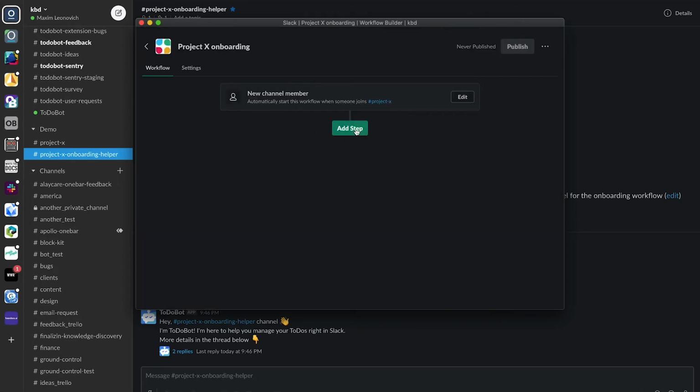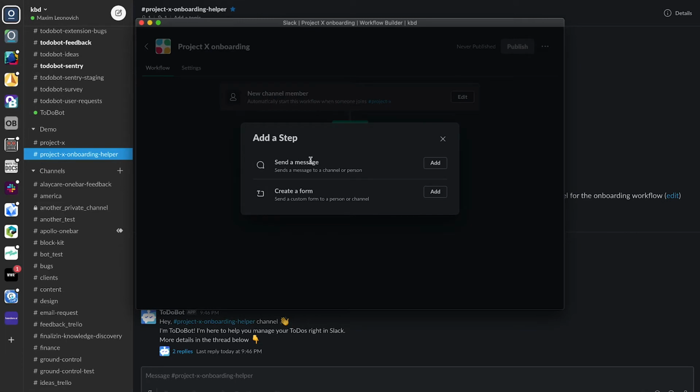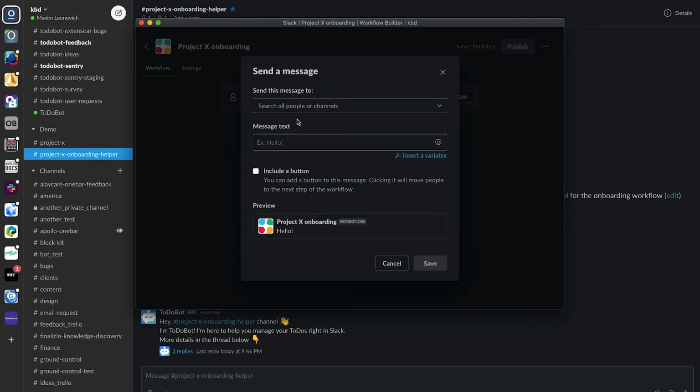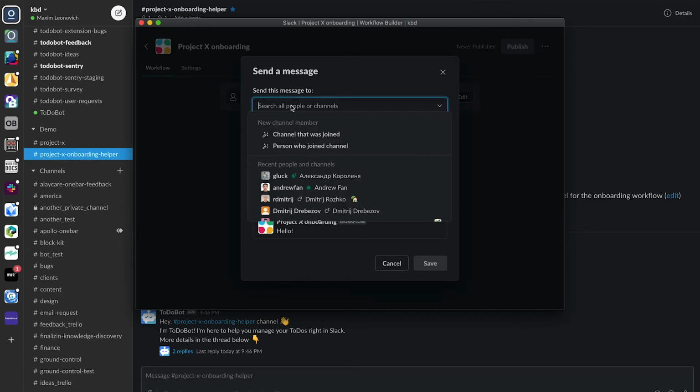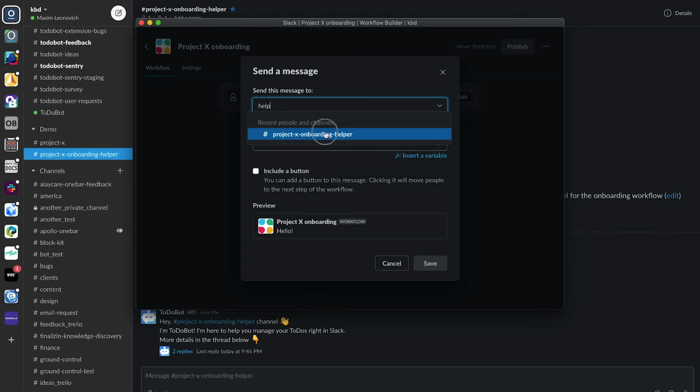We're going to add our first step, which is going to be a send message step. And ideally, we could send a message directly to ToDoBot, but unfortunately Slack doesn't allow sending messages to bots through Workflow Builder. So that's why we need this helper channel, which is going to serve as a proxy or bridge between Workflow Builder and ToDoBot. We're going to configure a step to send a message to the helper channel.